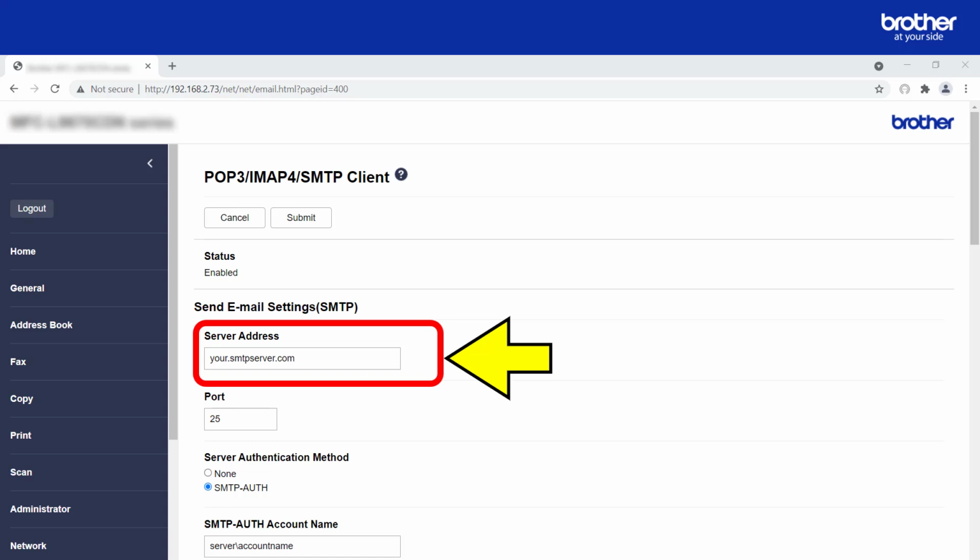In this example, I will replace the FQDN name of my SMTP server, which is your.smtpserver.com, with its IP address. This will solve any DNS related problems or help to eliminate them, because if you are still seeing an error message with an IP address, chances are the problem is not DNS related.